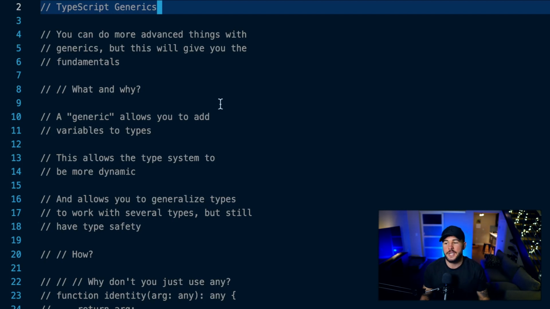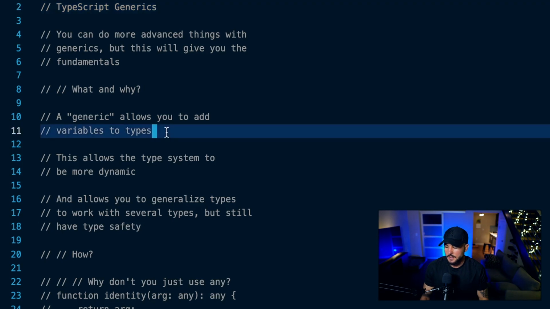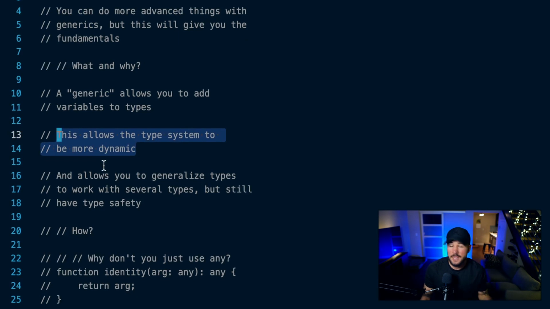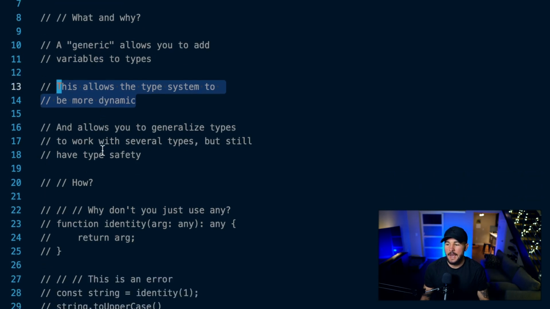So what are generics? Well, a generic allows you to add variables to your types. And the reason that this is useful is because it allows the type system to be a bit more dynamic and a bit more generalized. So you can use these generics to make a more generic type or a more generalized type and allow a bit more reusability throughout your program, but still have plenty of type safety. So let's go into how these actually work.